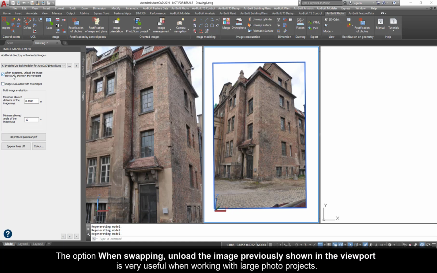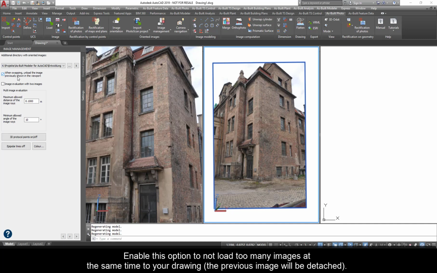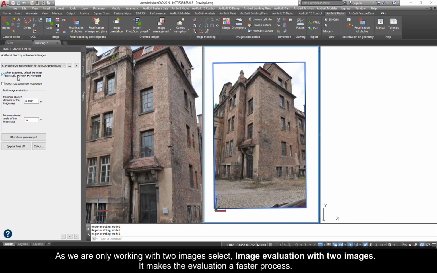The option when swapping, unload the image previously shown in the viewport is very useful when working with large photo projects. Enable this option to not load too many images at the same time to your drawing. The previous image will be detached. As we are only working with 2 images, select Image Evaluation with 2 images. It makes the evaluation a faster process.